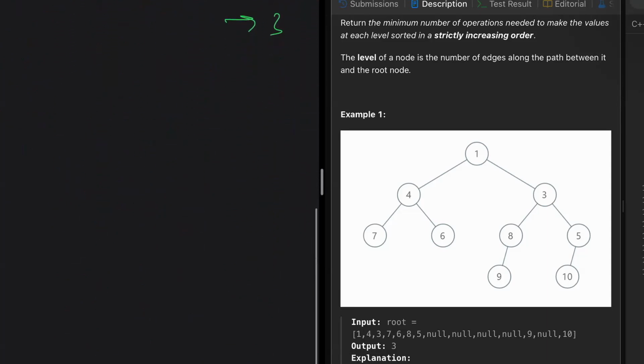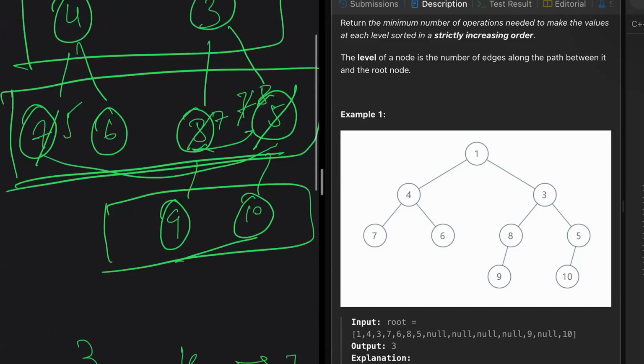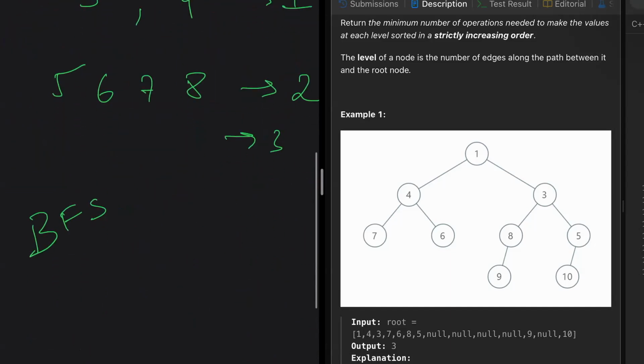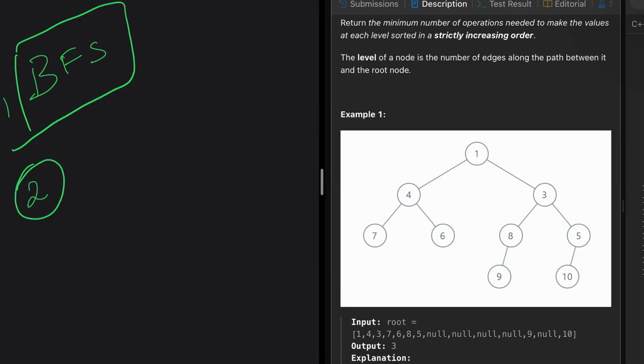After this, we can do a simple BFS traversal to get the level, to get the list of each level. Once we get the list, we can find the swapping needed for that list to make it sorted. How we can do it: BFS is simple. So the first is BFS and the second logic would be for swapping, right?